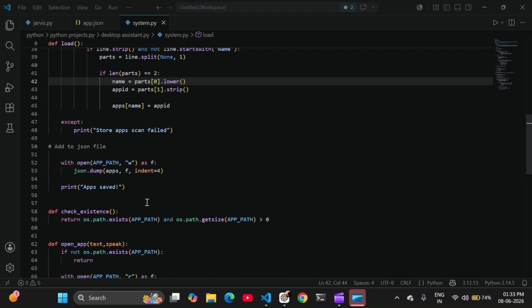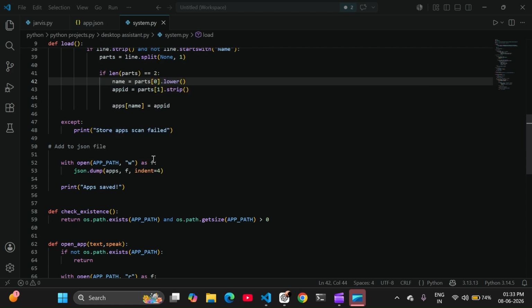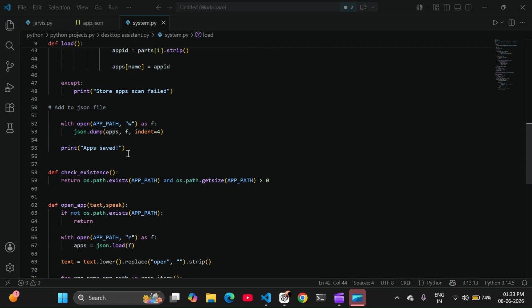Now we have to save all the data into the JSON file: with open app path in writing mode as f, json.dump will write into that file f. What content do we have to write? The apps, with an indentation of 4. So it will format it nicely. Now it will print apps saved.